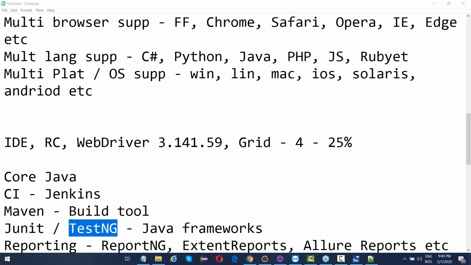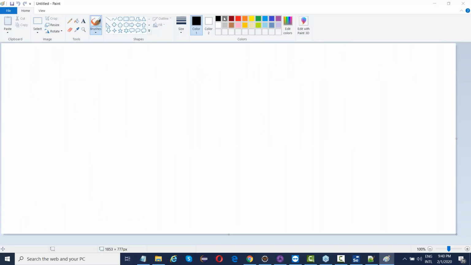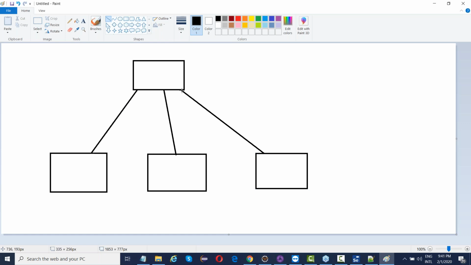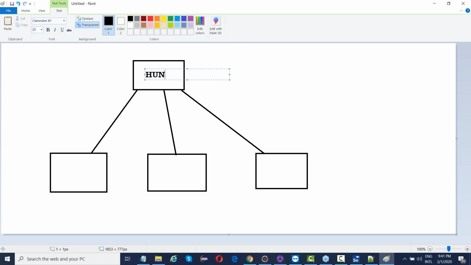So Grid is something like, if I draw it over here, we have a main machine and we have other connected machines. These machines are connected to the main machine. The main machine we call the hub. And these are the node machines. This could be a Windows machine running IE on it. This could be a Linux machine, node two, running Chrome on it. This could be node three, a Mac machine running Firefox on it.